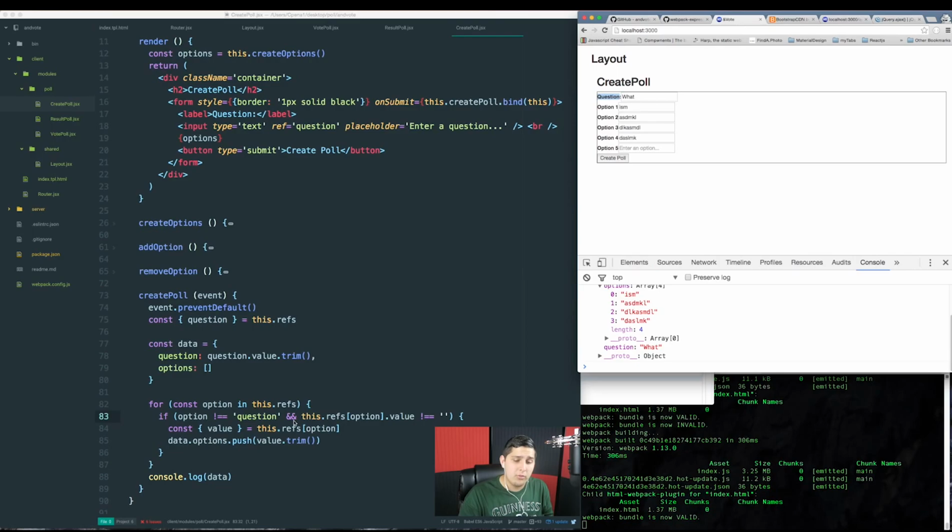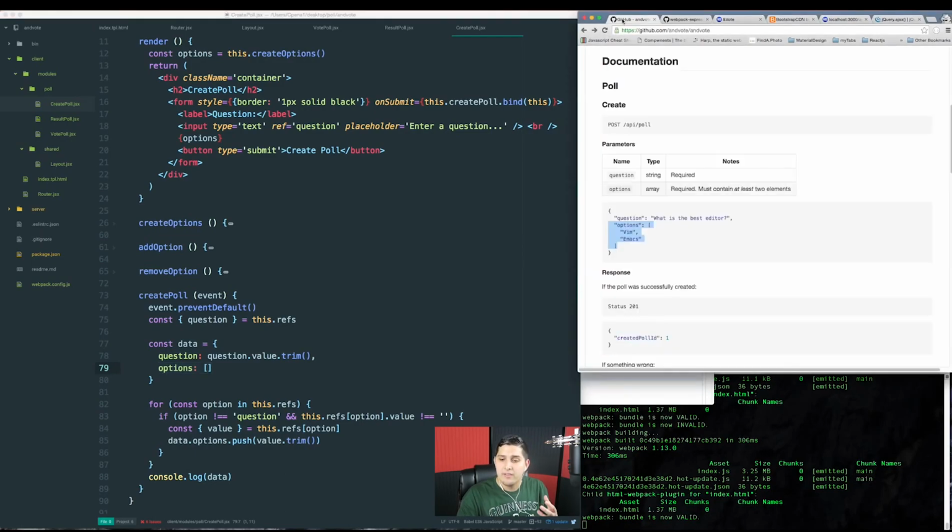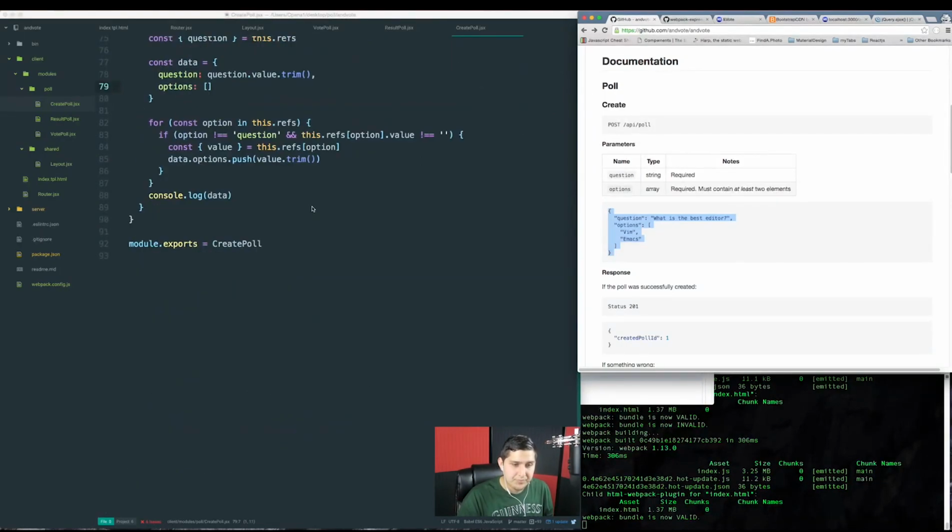Then we're looping through all those options and we're finding the specific value and pushing them into our options array. That way we have a very similar setup, or actually the exact same setup as Alex has in his post call. So that way when we post our data, it'll be perfectly ready on the server to accept that type of data. So it looks like we have this pretty much set up.